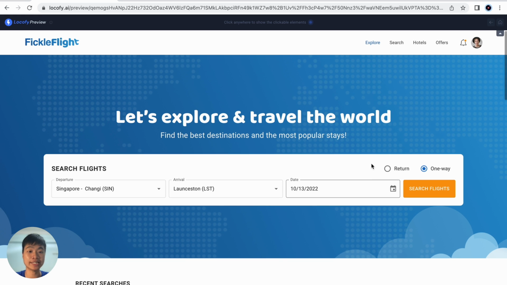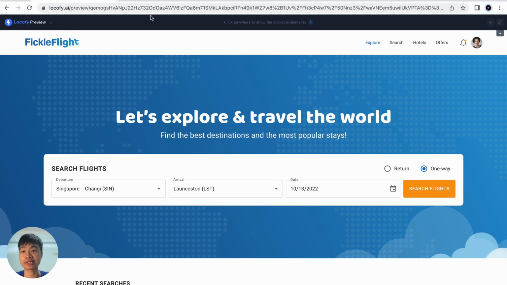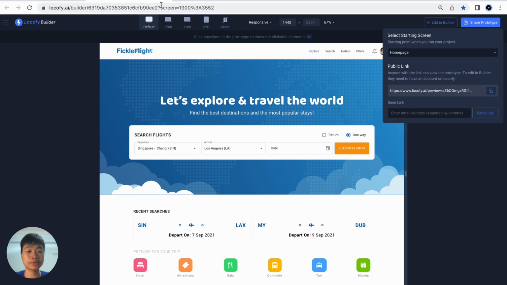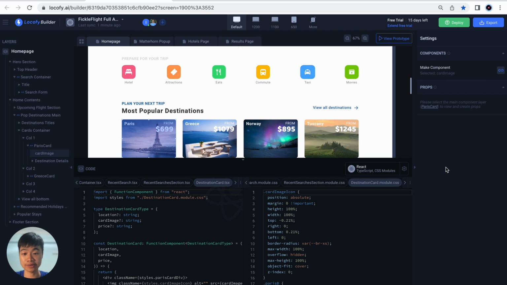So this is a live responsive prototype which you can share with your collaborators and your team, get user feedback, and you can do all of this and see how your product looks and feels without even writing a single line of code. Once you're happy with your live responsive prototype, we can head back to the Locofy Builder, and I'll show you the couple of export options that you have.